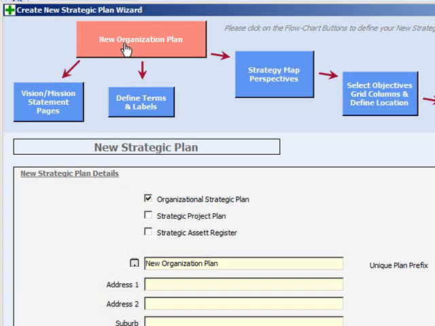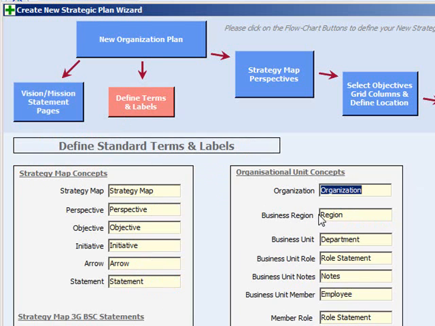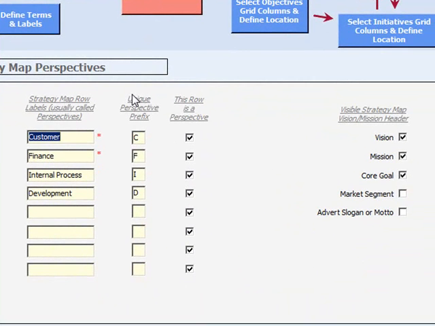Strategic Plan Name. This allows you to set the name and address for your new strategic plan. Vision Mission Statements. Set the Vision Mission statement labels as well as the names of the other 6 pages. Define standard terms. Most of the concepts in this software can be renamed. However, you would only need to change them all if your language was not English. Strategy Map Perspectives. This enables you to set the initial perspective names and which Vision Mission rows are displayed at the top of the strategy map.